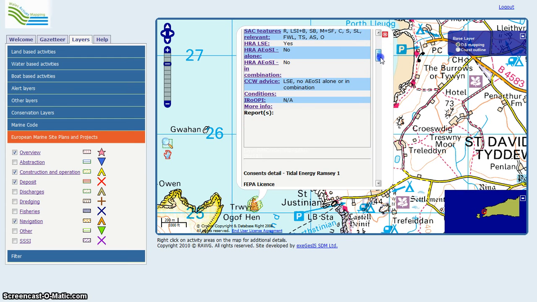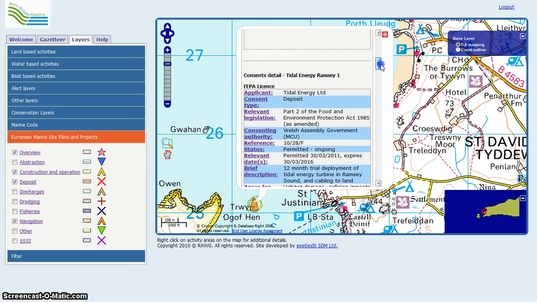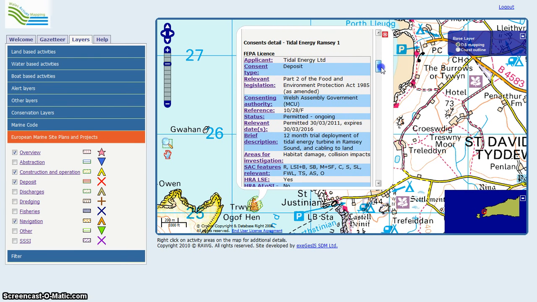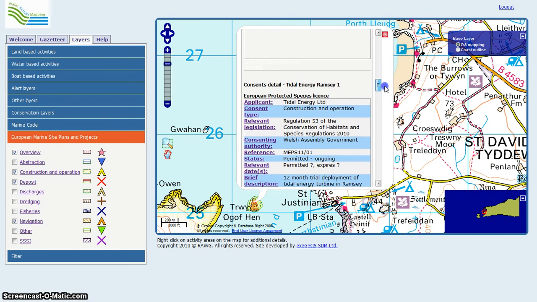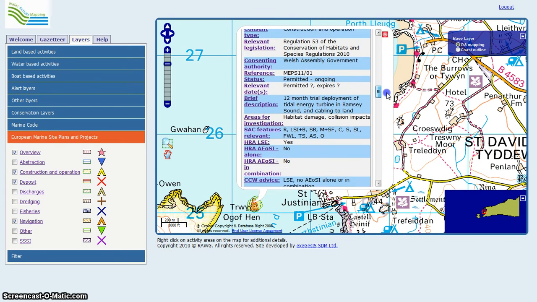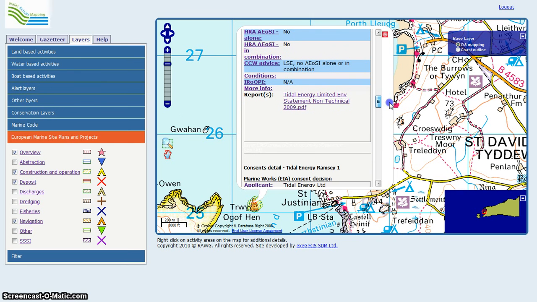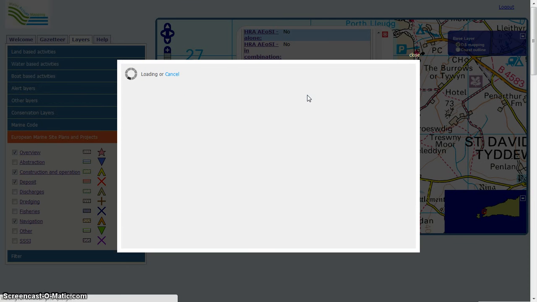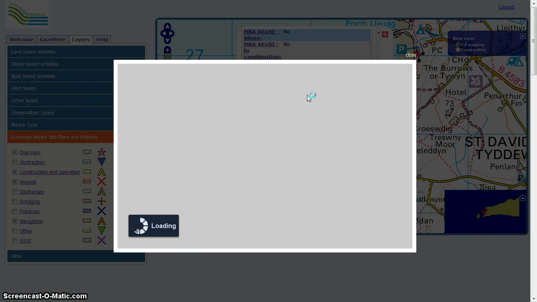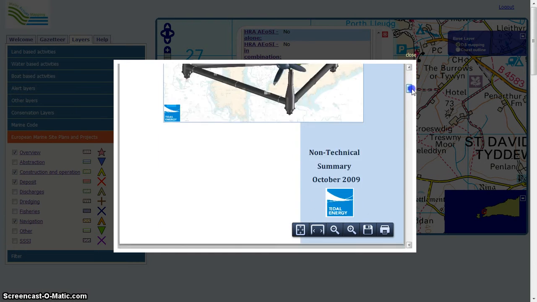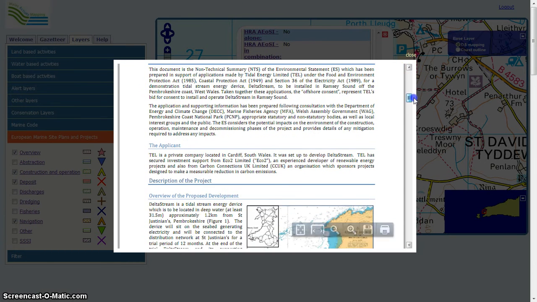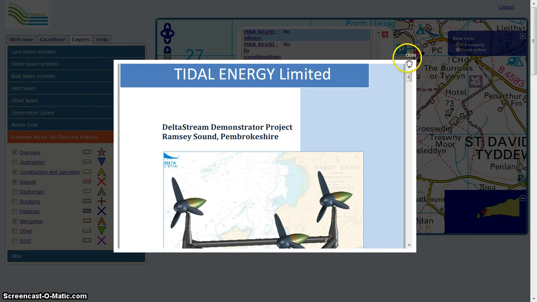If I scroll down this list, because remember there are several polygons on top of each other, we've also got a polygon for the FEPA licence for that project. Again, all similar fields. And then there's one for the European Protected Species licence. Here, there's actually a document. We've just put in some for testing at the moment, but this is a tidal energy project document, so you just click on that link and it should take you straight to the PDF. There we go. And then you can browse that or download it as you wish.